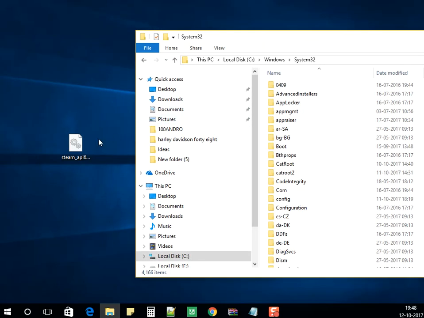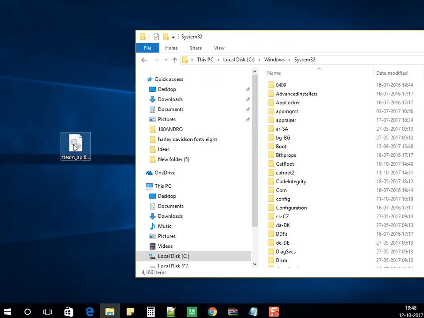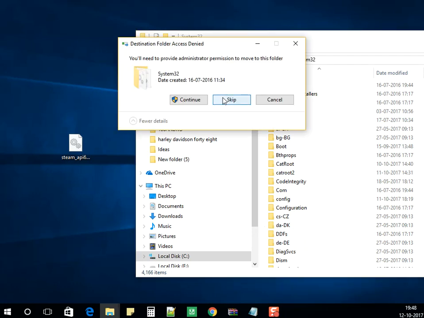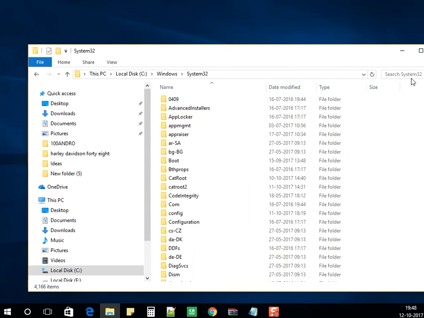Now paste the file which you have downloaded into the System32 folder. It will say you need permission, click on okay. I'm trying to paste it in a folder. Don't paste it in a folder, paste it in the subfolder, paste it in this. You should get an option to click on continue. Click on continue and the file will be replaced.